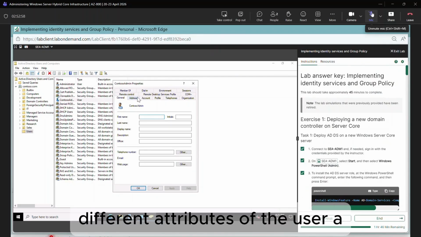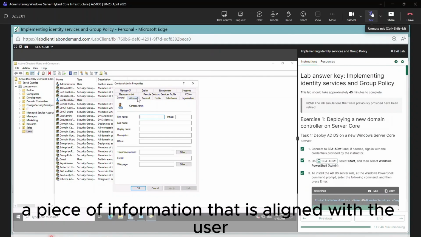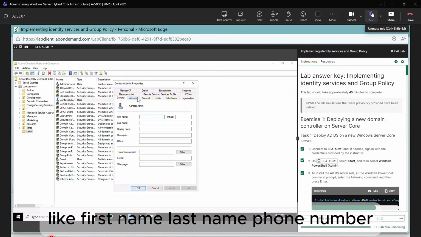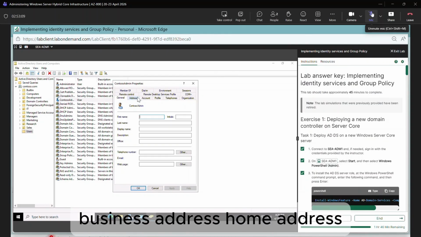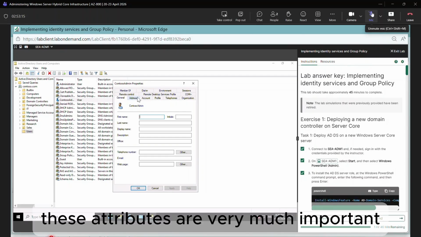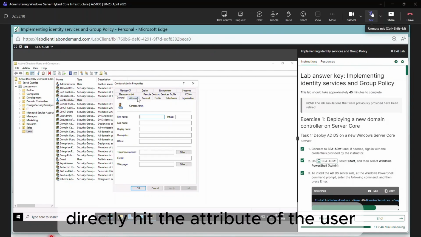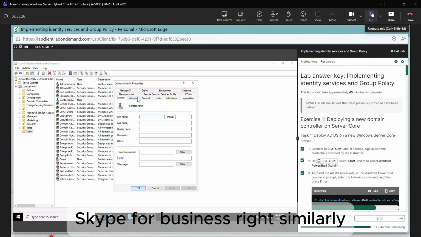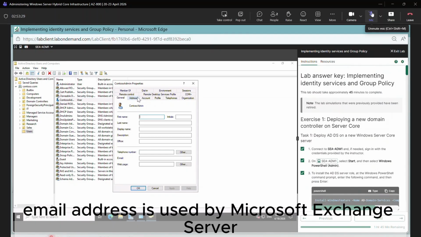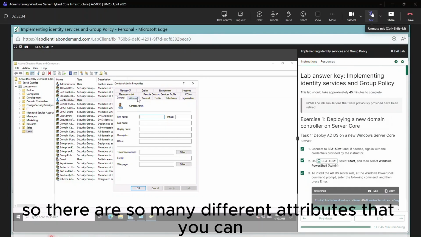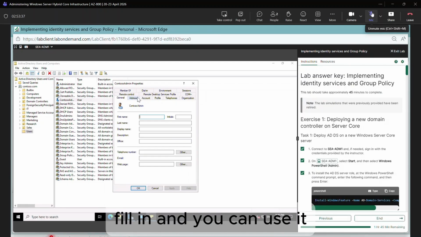Each tab represents multiple different attributes of the user. A piece of information that is aligned with the user is called an attribute, like first name, last name, phone number, business address, home address. Each and everything is considered to be an attribute. These attributes are very much important. Some applications directly hit the attribute of the user, just like the desk phone needed in Microsoft Skype for Business, right? Similarly, the email address is used by Microsoft Exchange Server, right? So there are so many different attributes that you can fill in and you can use.